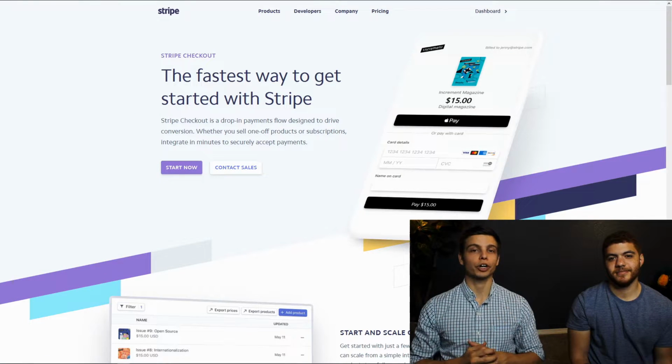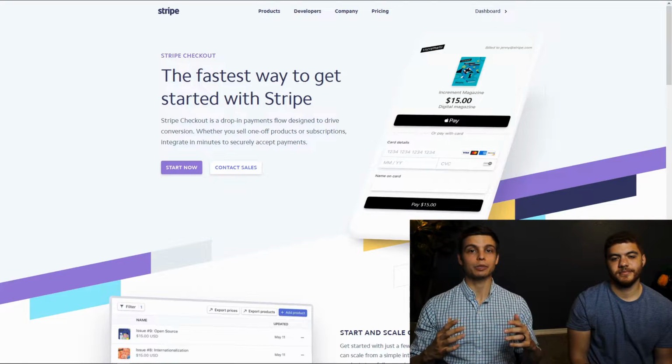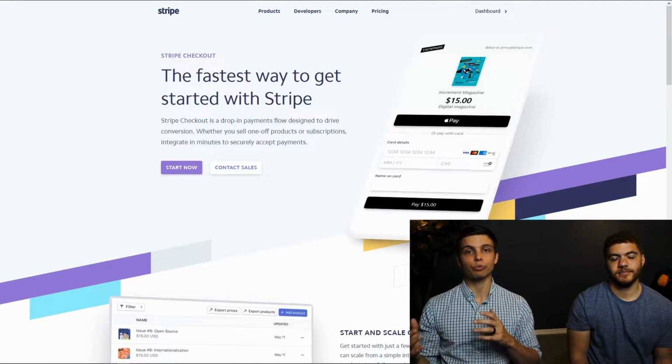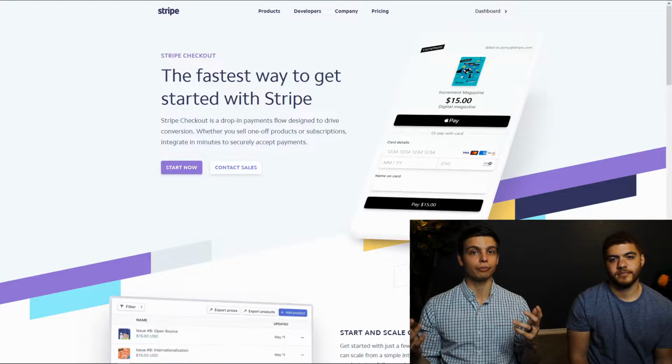So for this video, we're going to walk you through the implementation of Stripe Checkout. This is just one of Stripe's many features. It's basically a pre-built checkout UI that will allow your users to complete purchases without you having to do any of the setup for it.